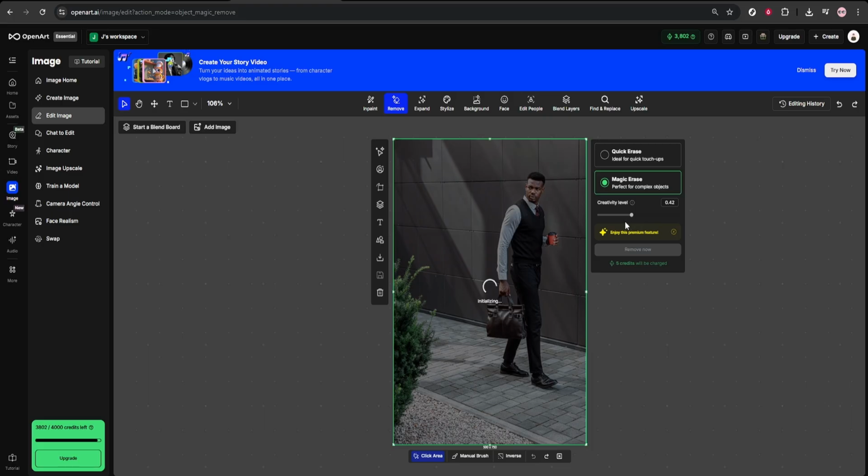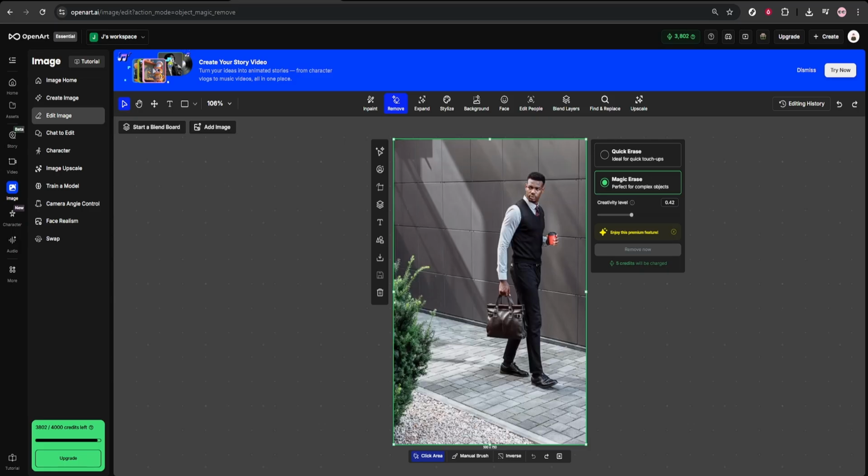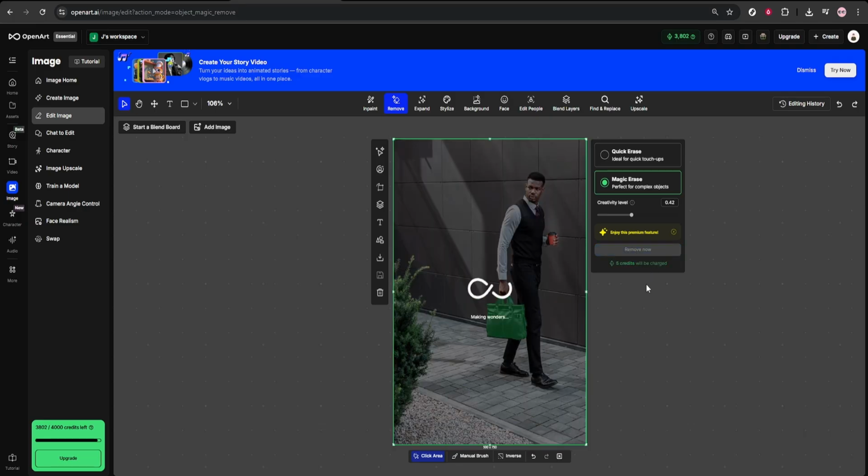Before you run it, set the creativity level. Use a lower setting for simple or solid backgrounds to keep the surroundings consistent. Choose a higher setting if the background is detailed or patterned, which gives the tool more freedom to rebuild complex textures. When you're ready, click Remove Now.